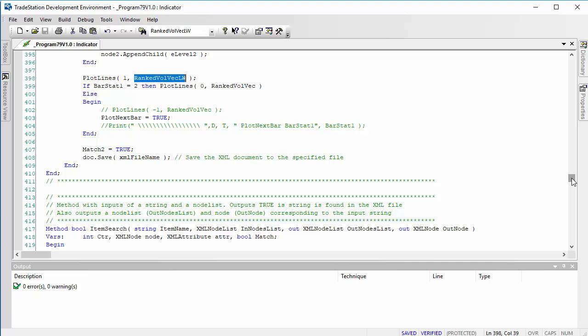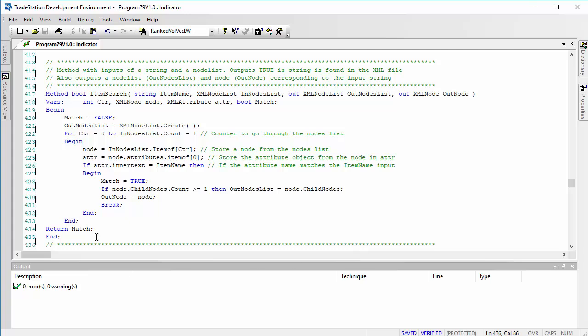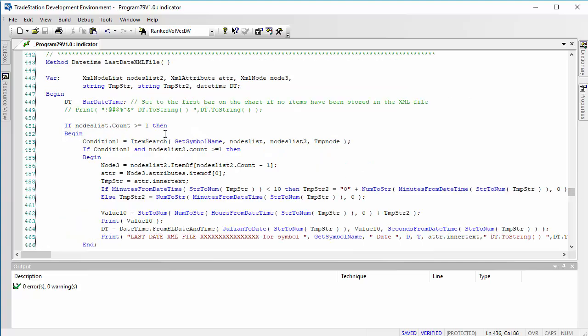Now, item search is a method that looks for an item in the XML file, and what it does is return several outputs. One is the XML node list, another is the node itself, and also it will return whether there's a match. So it can be used just to detect if there is a match, and it will also provide information on that match. Then date last XML file just finds out the last date time that is stored in the XML file for a particular symbol. So this is useful when we're trying to work out, do we need to calculate this, or do we already have the information that we can plot?